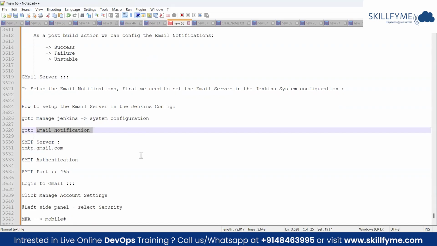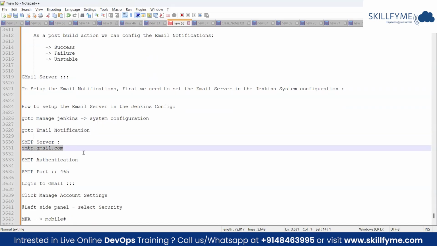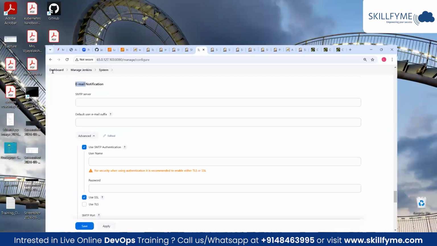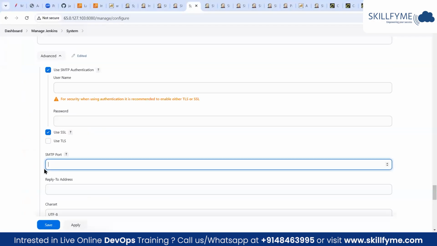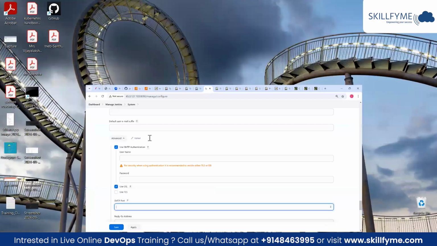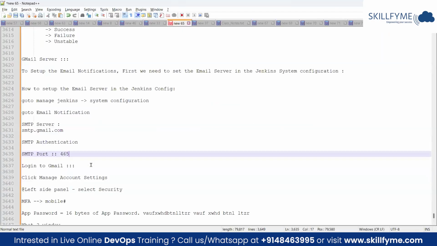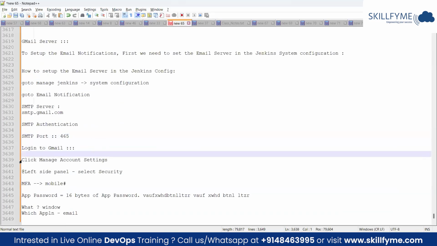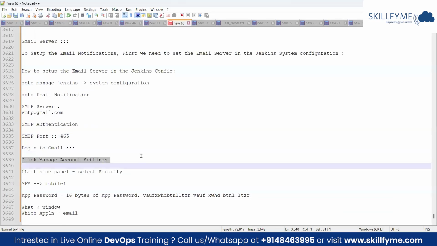There you have to enter your SMTP server URL. For the Gmail server, the URL is smtp.gmail.com and the SMTP port is 465. So you can update the server name and the port number here. And then you can update your login details. For that, go to your Gmail account and go to your Gmail account settings.